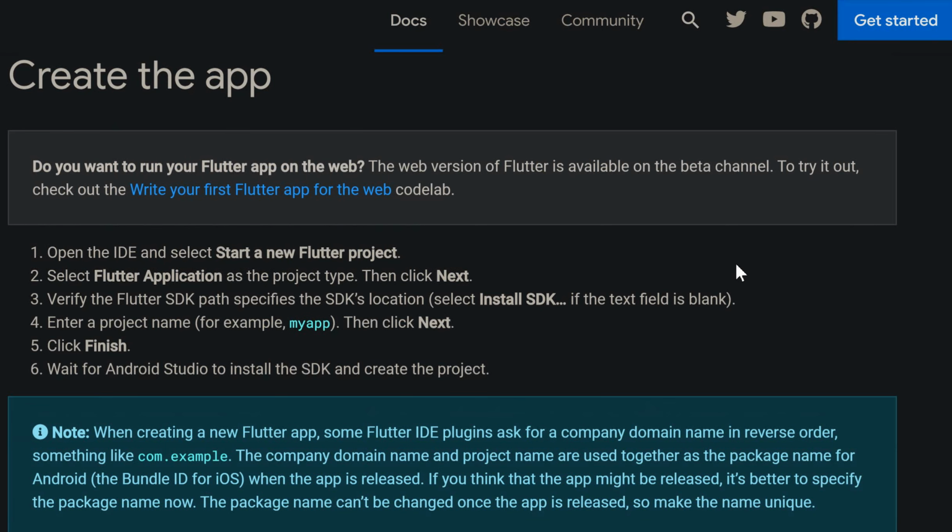Do you want to run your Flutter app on the web? The web version of Flutter is available on the beta channel. Try it out. Check out Write your first Flutter app for the web Code Lab. We'll do that shortly.